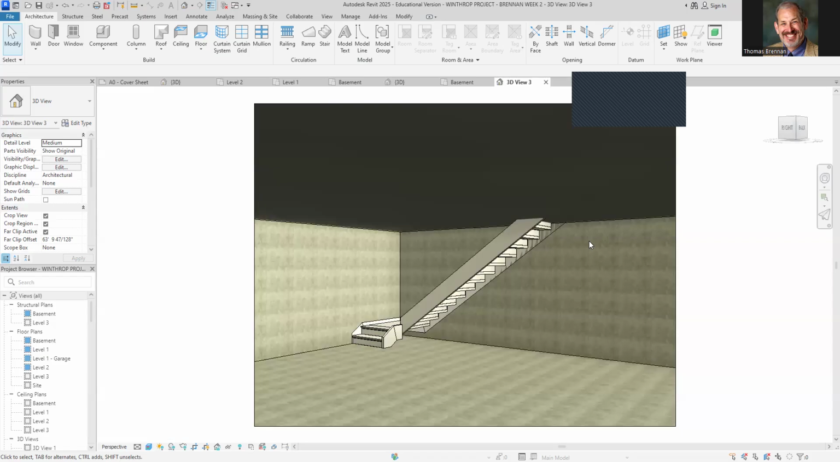Okay, and then we can take a look at that in 3D then. Okay, then this. Better? Yep. Okay, I'll give you back your screen.